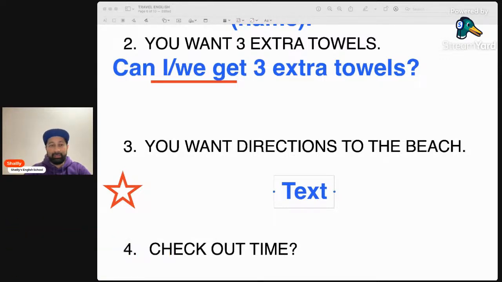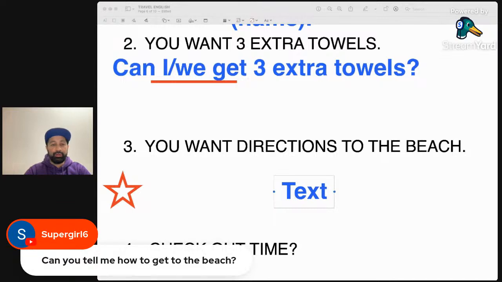All right, let's move that banner. Yeah, so you want directions to the beach. I think it's really important that we know how to use this. So Supergirl, you have your answer here. Can you tell me how to get to the beach? That is perfect.